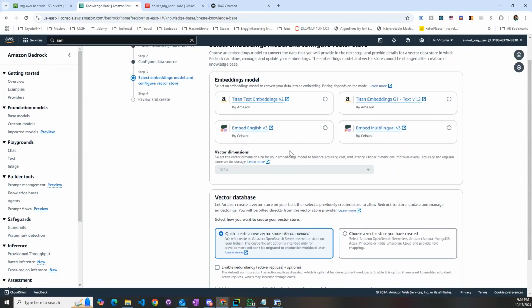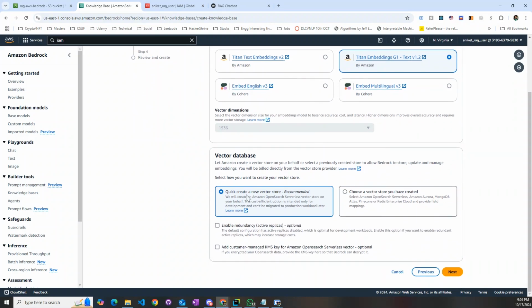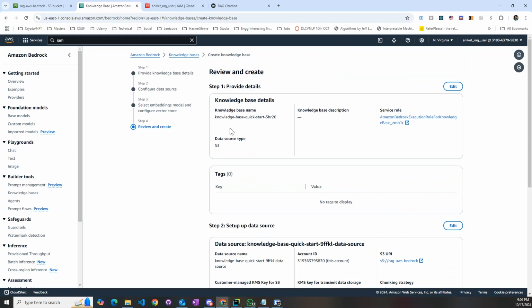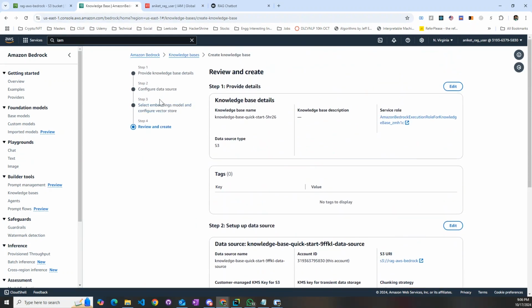Go next, keep everything same, choose your embedding model. So go ahead and choose maybe the Titan Text G1. This is how the embeddings will be created with the data source that you are going to add to the S3 bucket. For the vector database, create a new vector store, choose the default ones, and you can review everything and create a knowledge base. Once you do that, you have this created.